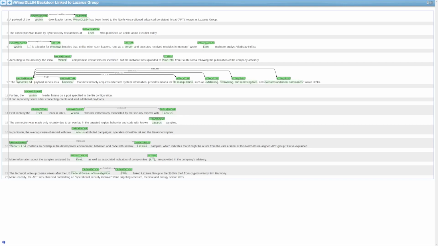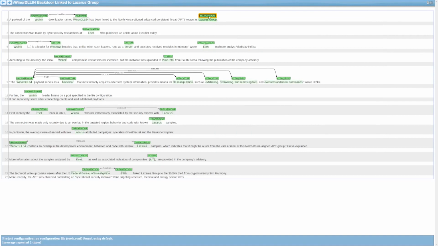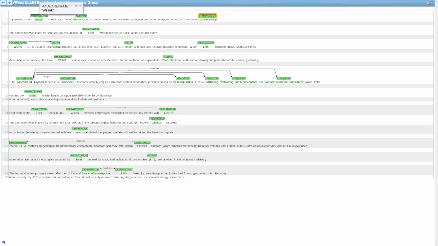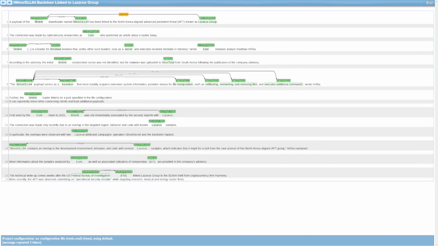For example, this Walmart name is linked to this backdoor, or is a backdoor, and is linked to that by isType. Here at the top, we have Lazarus Group, and that is a threat group, and I will label that as so. So Lazarus Group is a threat group that deployed this malware, WS Link, and I will draw a relation between the two. So Lazarus Group deployed this malware.